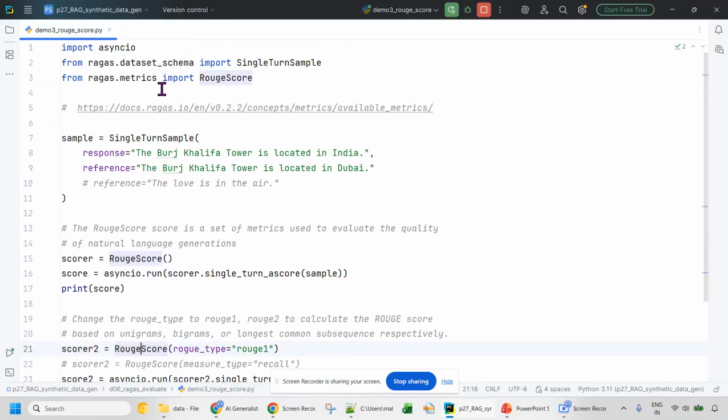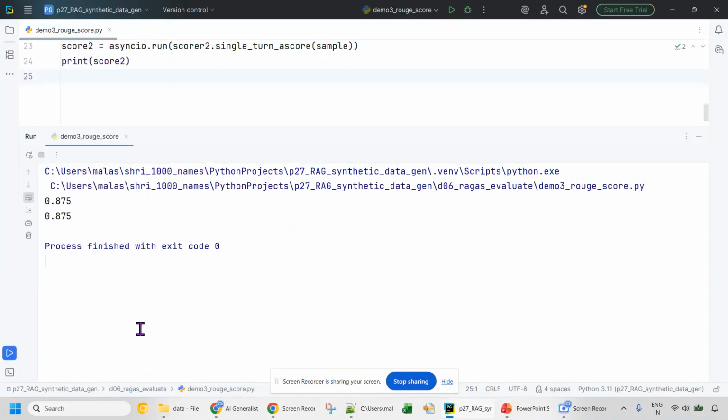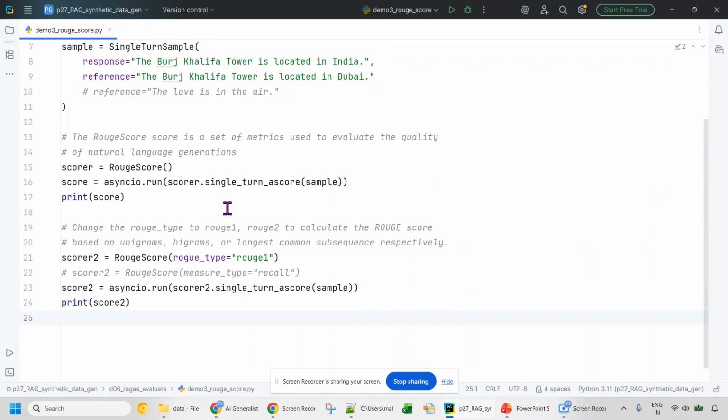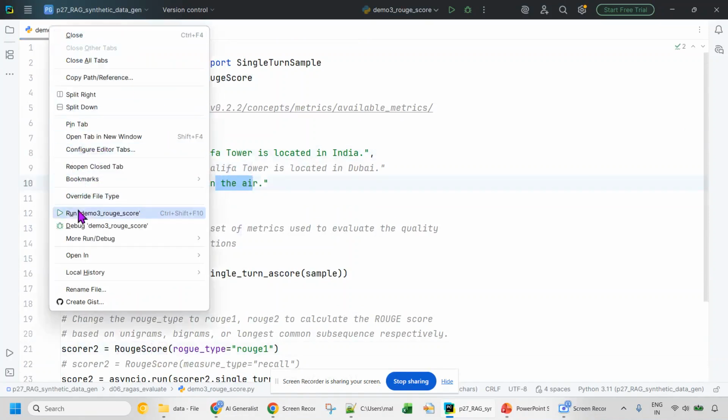and there's no LLM, nothing is required here. So 0.875 is the score, which seems to be a good score for both method calls. Let's do one thing: let's change the reference. These are not relevant also, so let's see what happens.